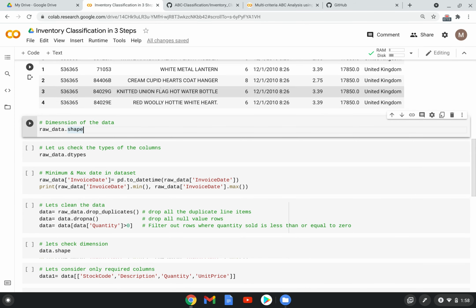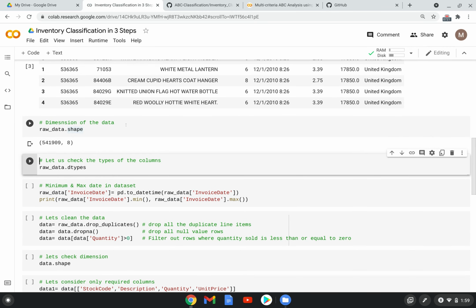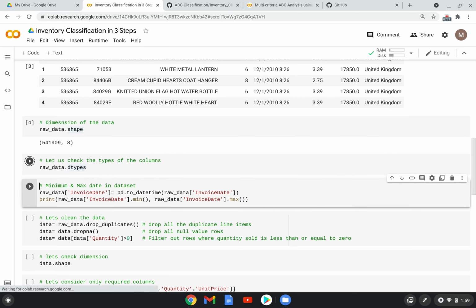So this is about the columns in the data set. Let's see what's the size of the data set, which is 5,41,909 rows and 8 columns. So let's see what the data type of each column is.